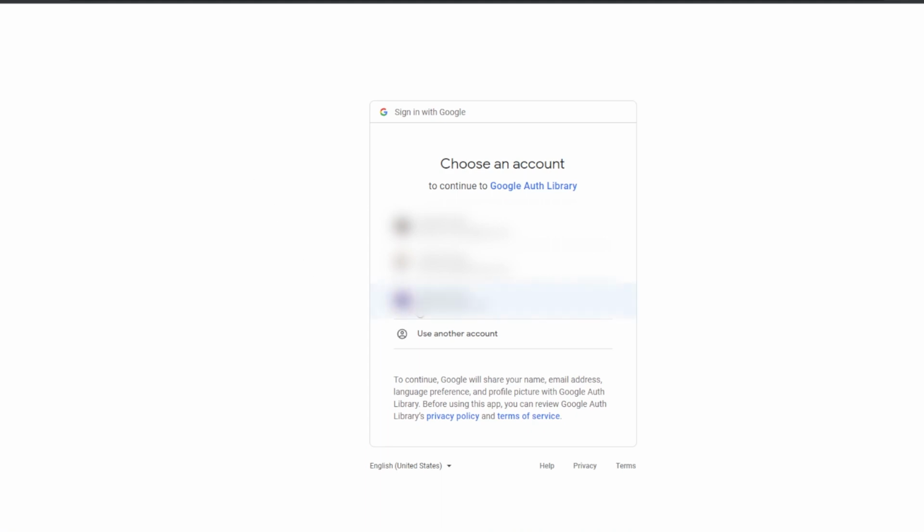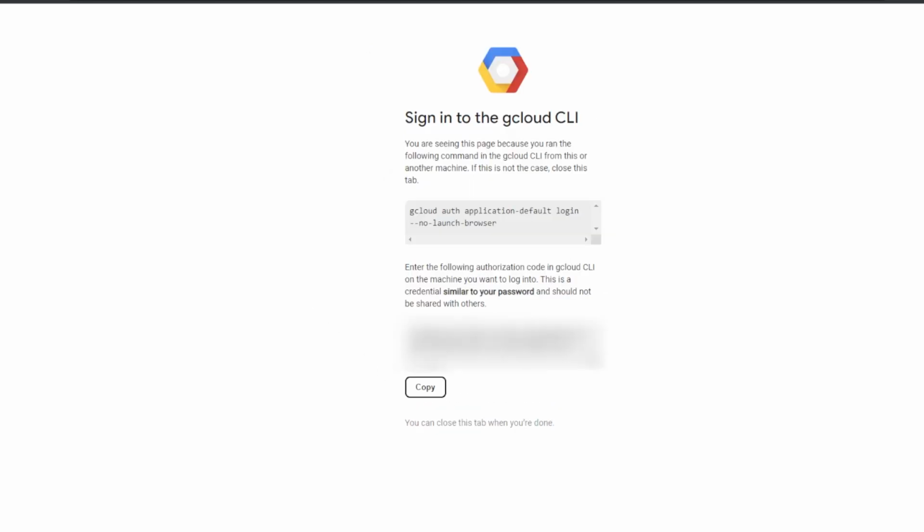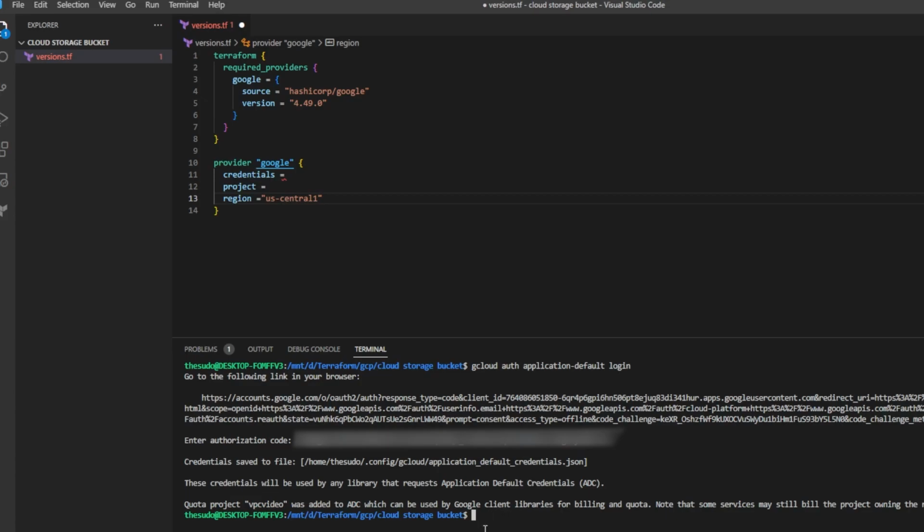It'll open a web page in my web browser and tell me to choose a Google account to log in with. I'll click it. I'll click allow, and then it will provide me with a code to copy. I'll copy that code and paste it into my terminal, and we can see that I've been given a path to a credentials file. I'll copy that, and go up here to my credentials attribute under the provider, and I'll type file, parentheses, quotation marks, and paste that in there.